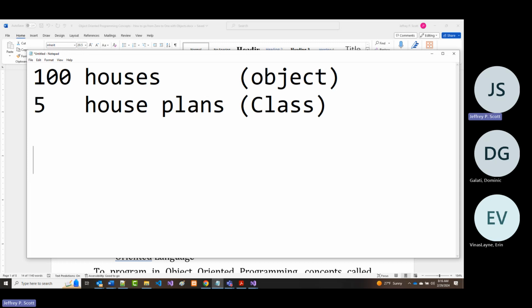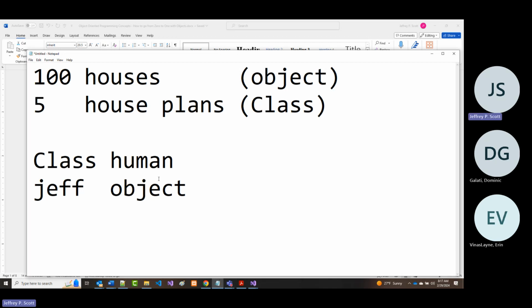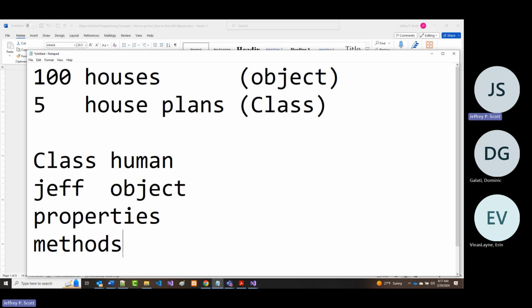So again, let's just say that there was a class that we called human. And in there, for example, there would be a Jeff object. So that's the class, that's the object. So what makes up an object? It's an instance of a class, but what does it have? It has basically 2 things in it. It has properties and it has methods.